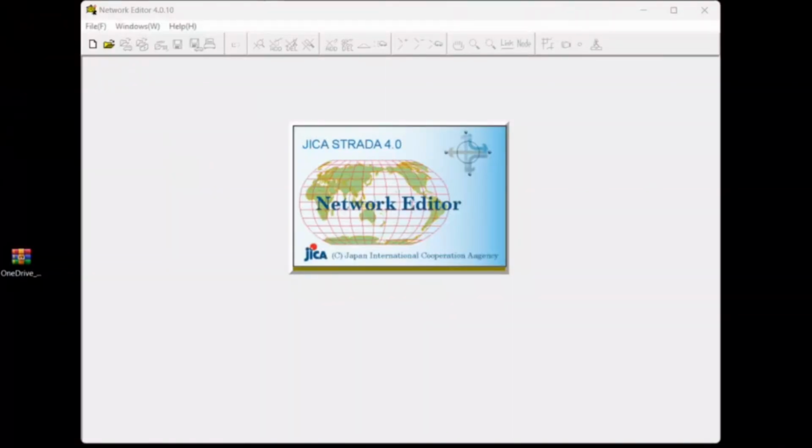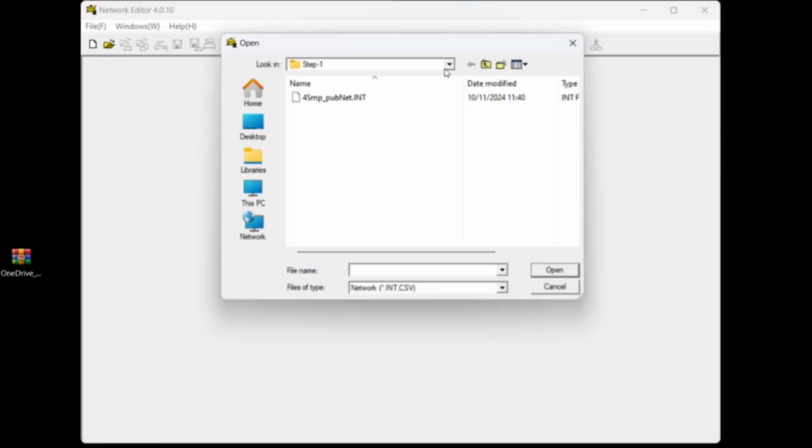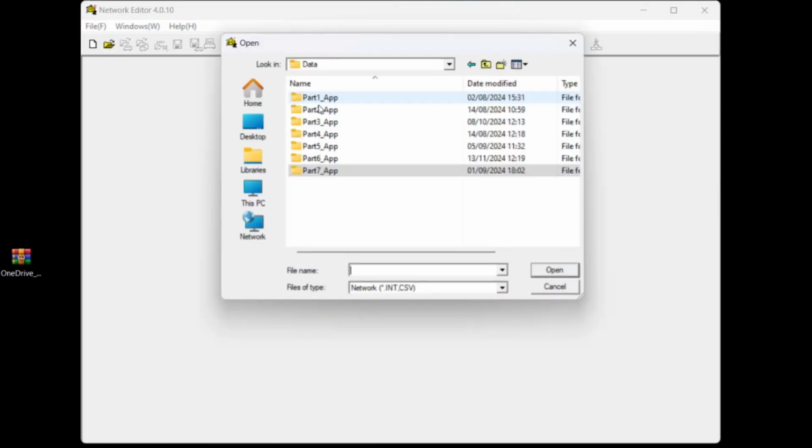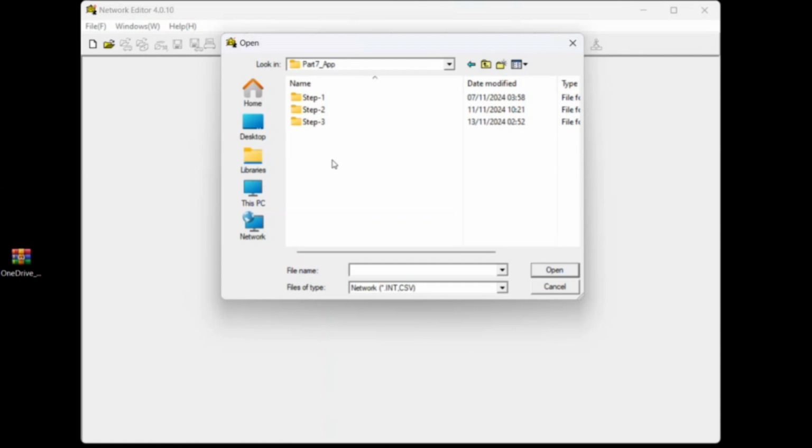So yes, Dr. Futese also shared, apart from the PPT, some data files which were labeled as Part 7 app. When you extract that zip folder, you're going to open from the network editor, compress, open. Then you can locate to where you have saved your Part 7. In Part 7, you have several folders: Step 1, 2, and 3. You're going to open step 1, and then open this network file.